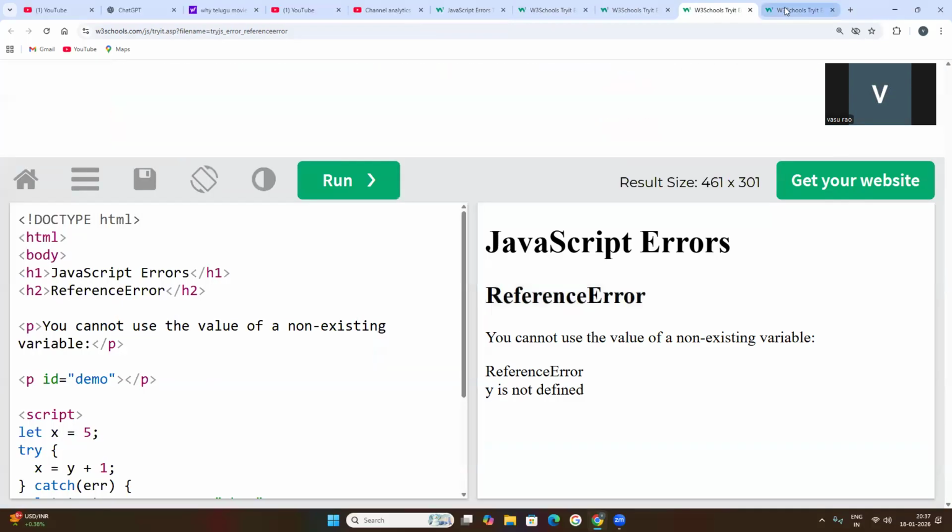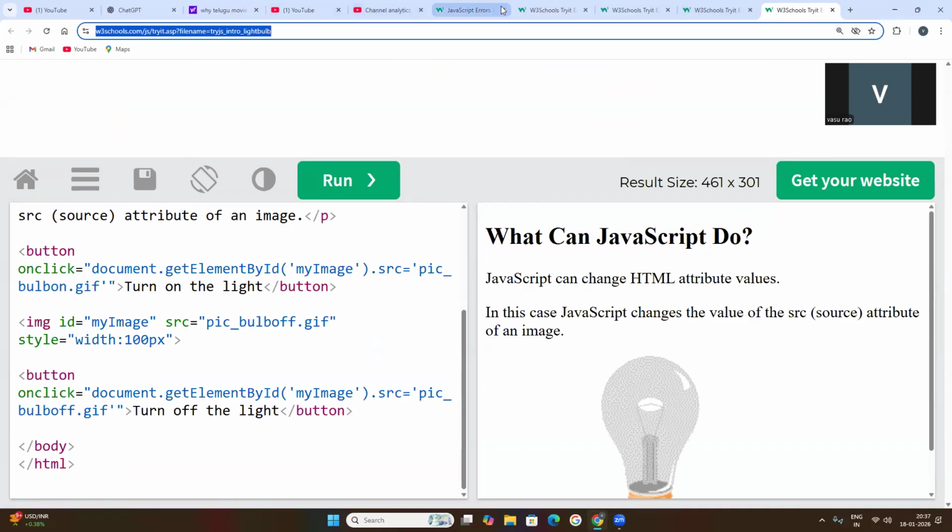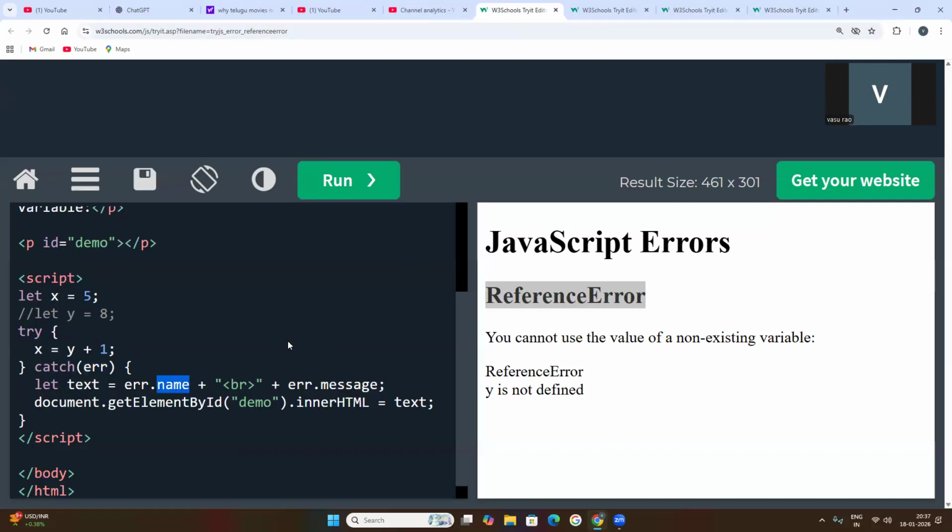I told you how many types of errors there are, so many types of errors I have. I have a brief video on all those errors. I have briefed so many reference errors like that. So that error name will be displayed here as reference error, and the error message, why is not defined. So whenever we pass this variable to this inner HTML attribute, that error name and message will be displayed.